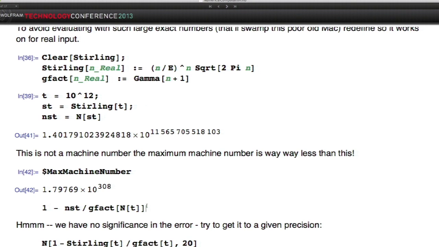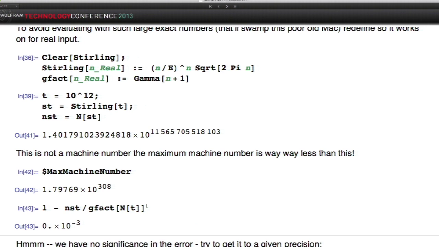You can check what the exponent is. I won't do it here, but if you type in $MaxNumber, it'll tell you what the largest exponent can be. So this is not a machine number. But we can still do the basic stuff. But this actually tells me I don't have any significance in this result. So I want to know what the error term is.